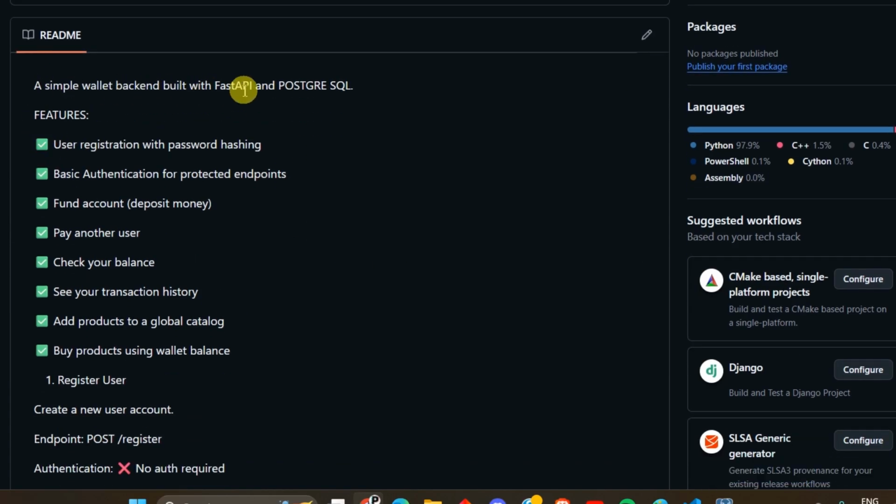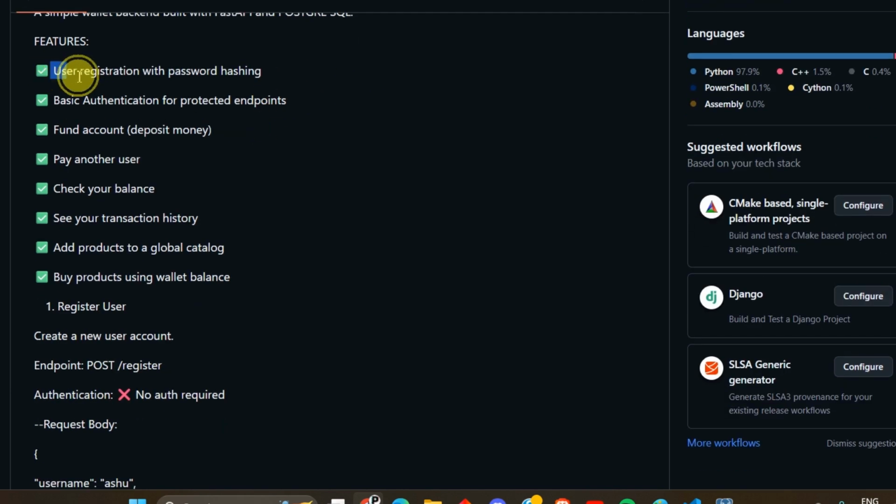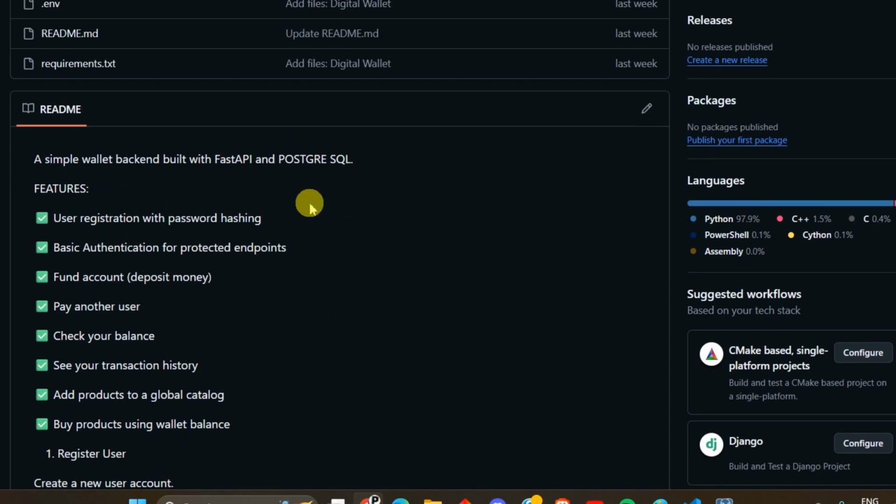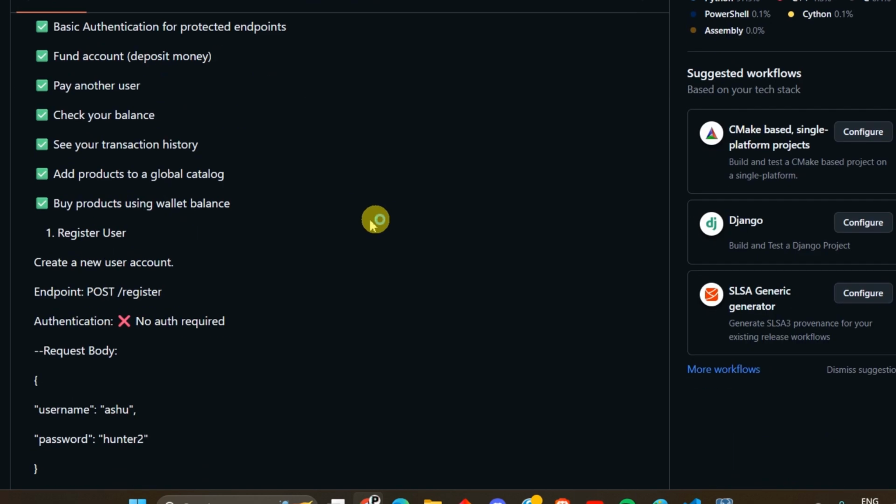It's a simple wallet backend using FastAPI and PostgreSQL. The features include user registration with password hashing, basic authentication for protected endpoints, then funding my account, which is depositing money in my wallet, paying another user, checking my balance, and checking the transaction history, adding products to a global catalog, and buying using my wallet. Just how a real wallet works. I'm doing it digitally using FastAPI and Postgres.